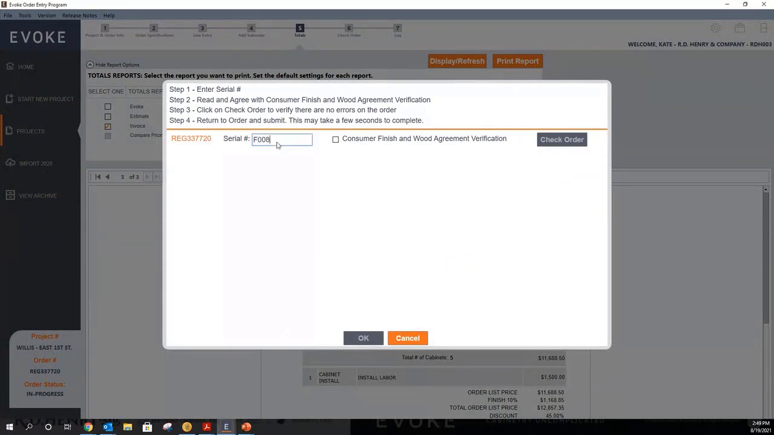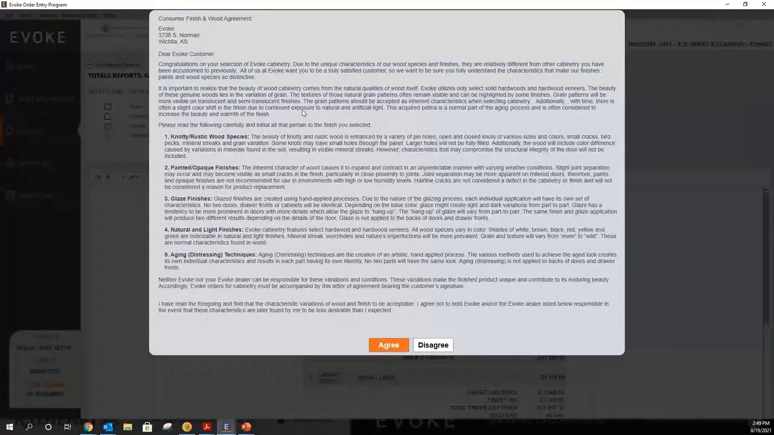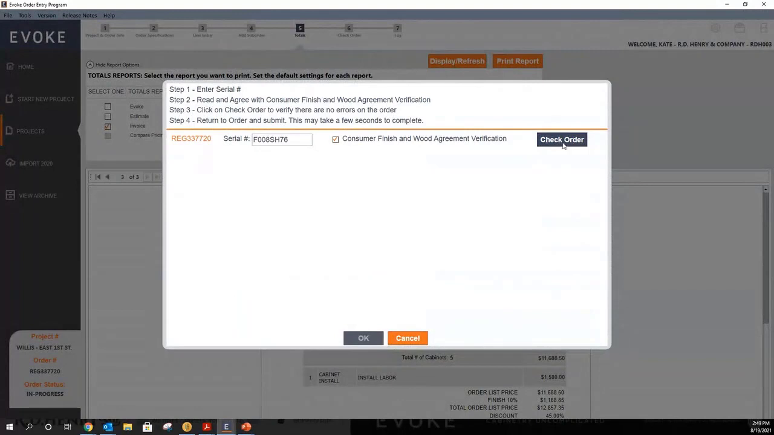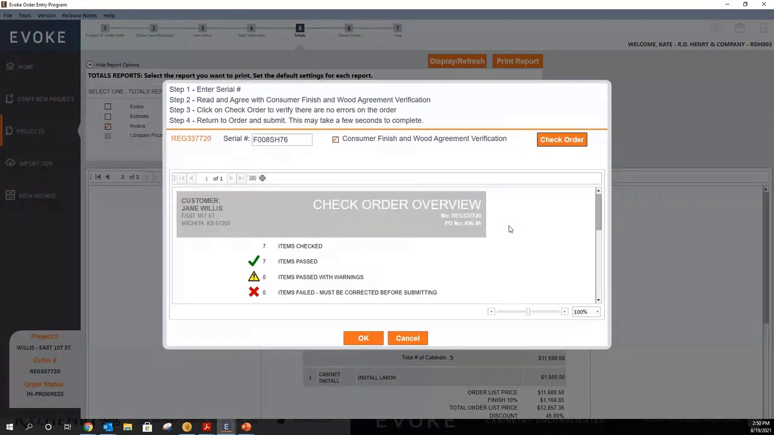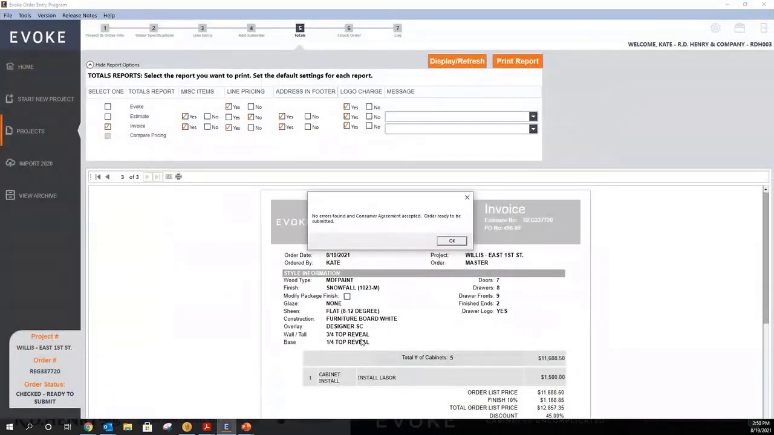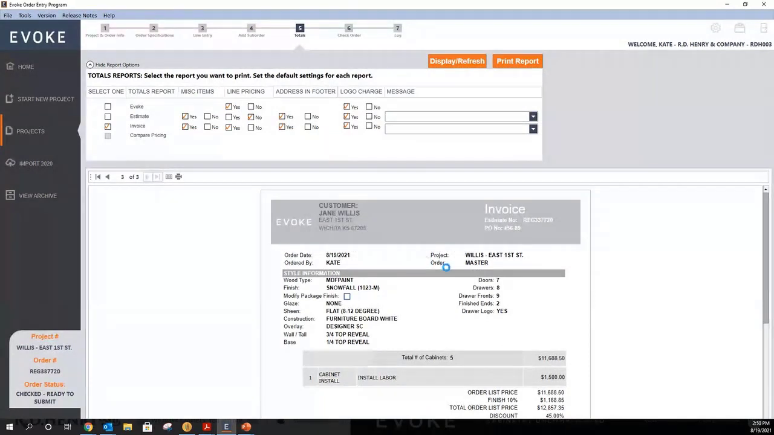Here is where you will enter that serial number off of your sample. You'll want to check the customer finish and wood agreement. So go over this, make sure you agree, your homeowner agrees. You'll hit agree, and then you'll hit check order. This will generate the report. It will run it through our system and make sure that everything passed. If it says 7 items checked, 7 items passed, that means you are good to go, and you'll hit OK. This will take you back to the main projects page automatically. Give it a second.